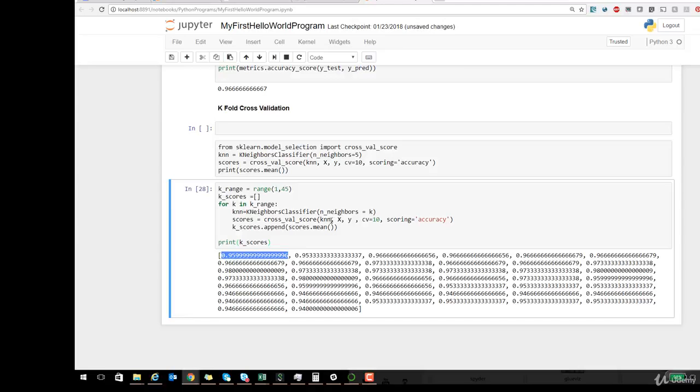So when k is equal to 1, it's split into 10 permutation combinations, and the mean score was 95.9% accuracy. Then it was 95.3% accuracy. Then it was 96 point something. So this is for k is equal to 1, this is for k is equal to 2, this is for k is equal to 3, and so on and so forth, right? So for k is equal to 1 to 45, you've got all the accuracy scores now. So now it is very easy for you to choose what value of k you can use.